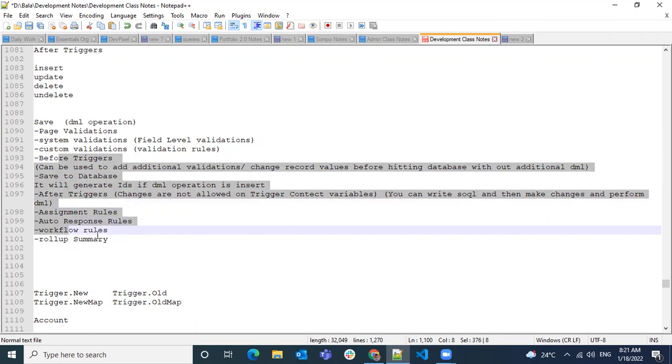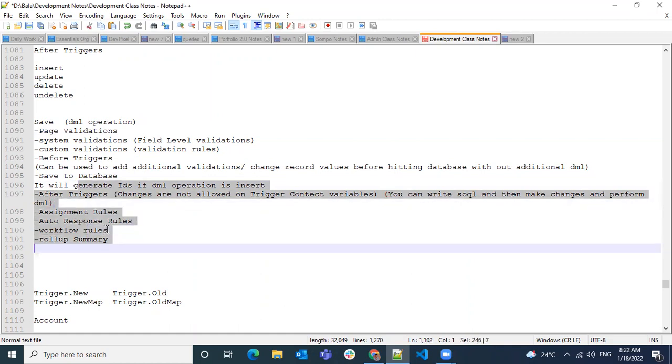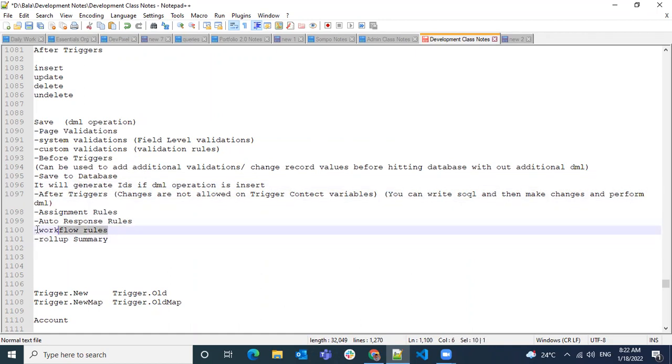So what will happen is no page validations will be performed when we are having internal updates. And one more thing: when we have workflow rules, it does not perform the custom validations either. It will directly skip the custom validation as well when you are having workflow field updates.